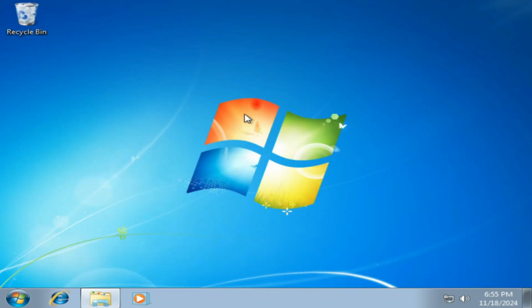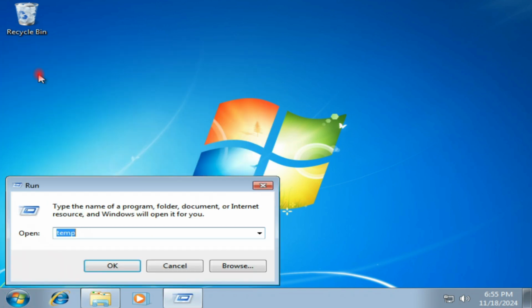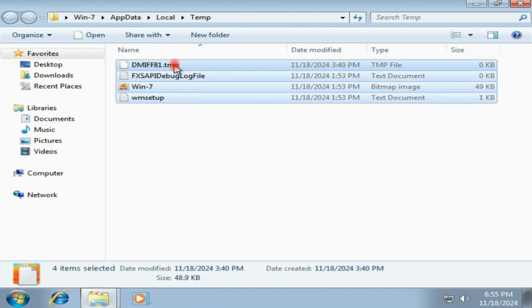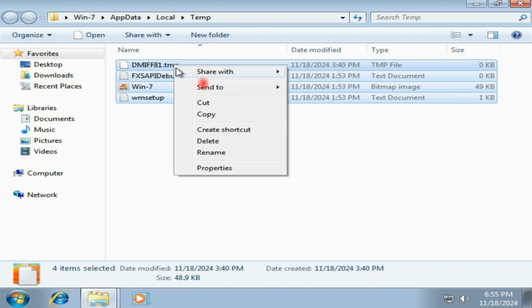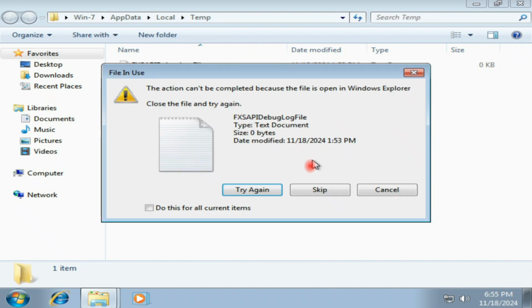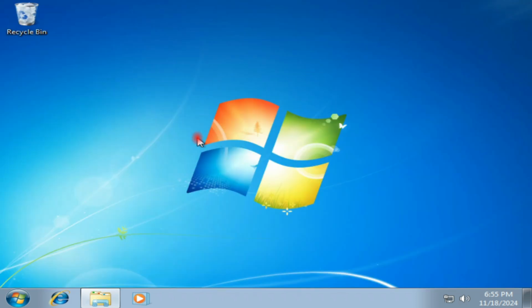Close this window, click the start button and type Run. Click Run and type %temp% and click on the OK button. Select all files here and delete all files. Yes, checkbox and skip. And now we are going for the next method.